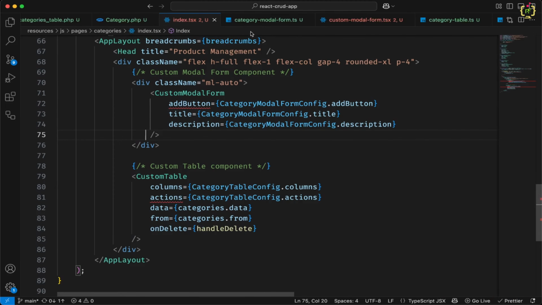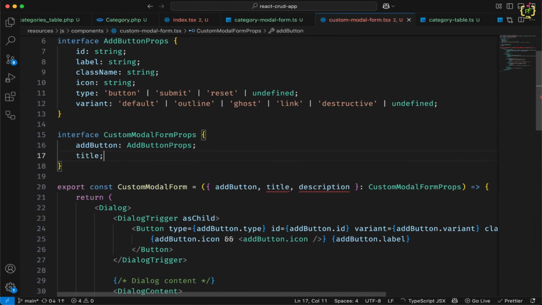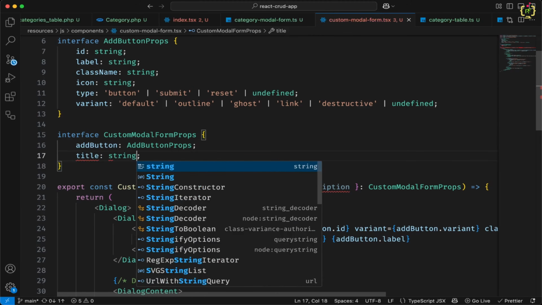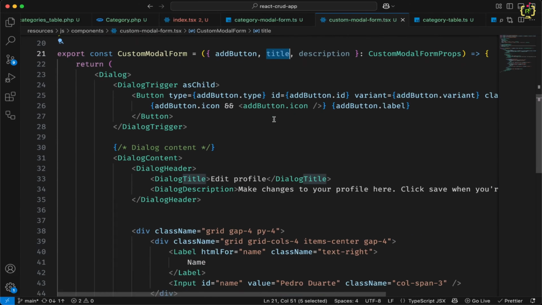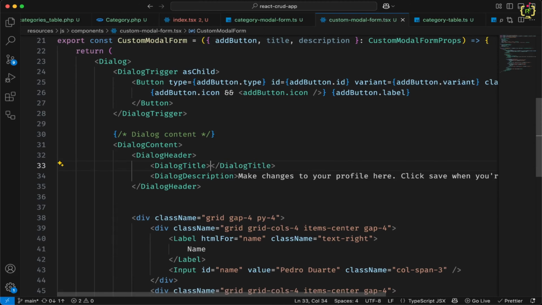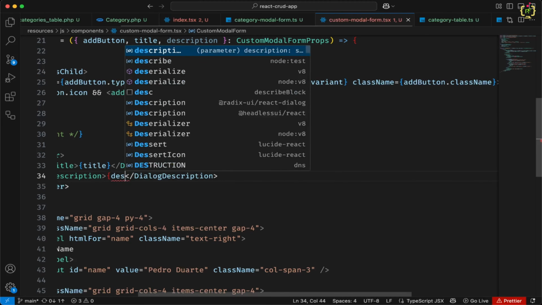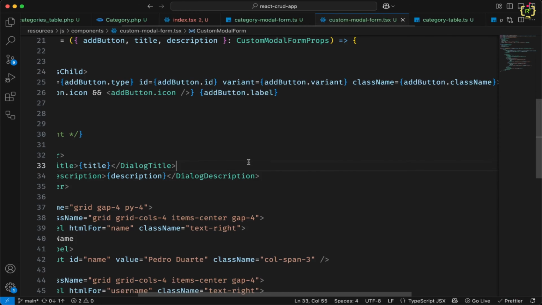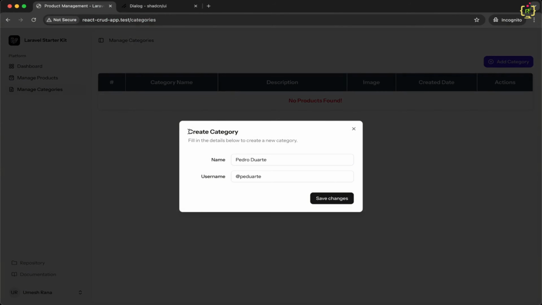Okay, let's capture it here, title. So we'll define the props type as title. This will be string, description, again this will be string. Now just render this title here and this description. Okay, now if we check, yes, we have this create category title coming dynamically and this description as well. Now next we have to render the form fields.